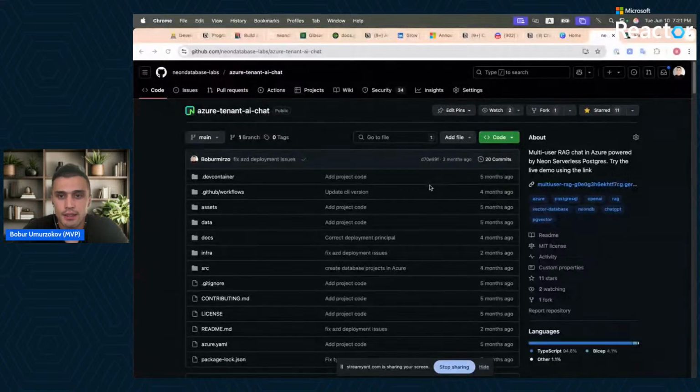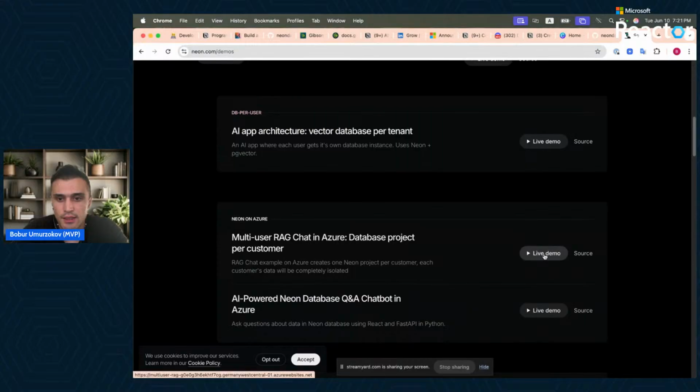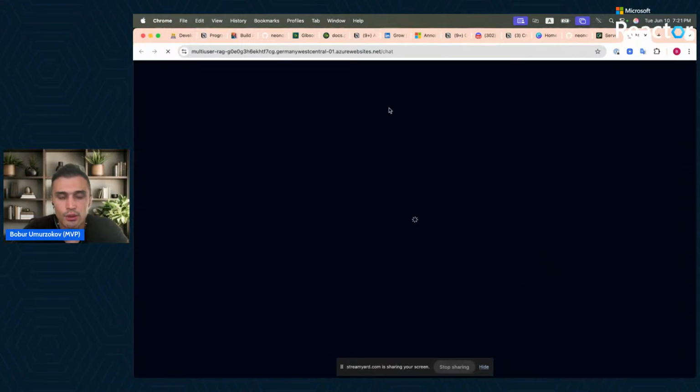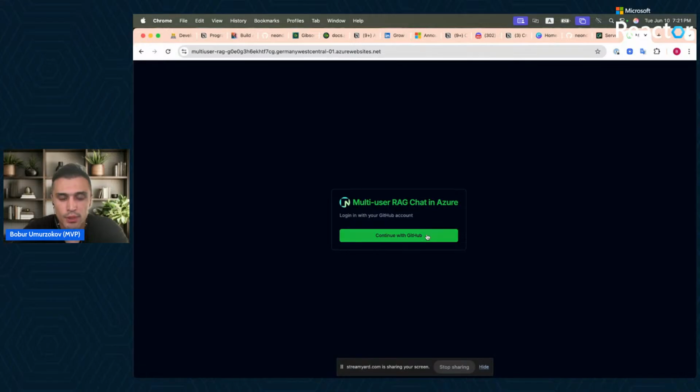This is the repo, the host repo for the multi-user RAG application. And then the demo itself is located at this link. The QR code should bring you to this application. If I show the login page, I enabled only the GitHub way to authorize, but in the solution you can also enable Google or Microsoft Entra ID. To make it simple, I just enabled the GitHub one.